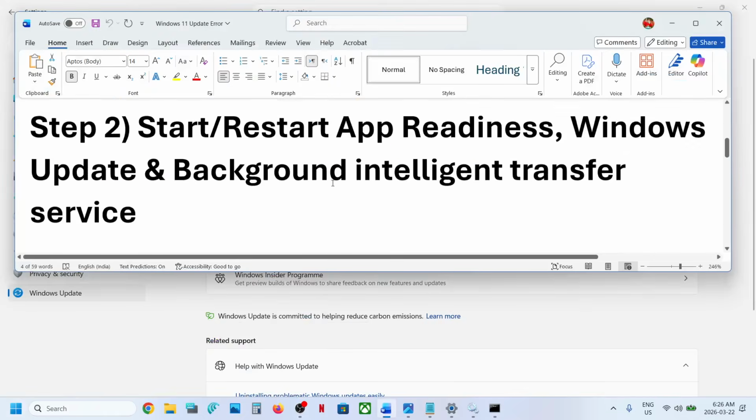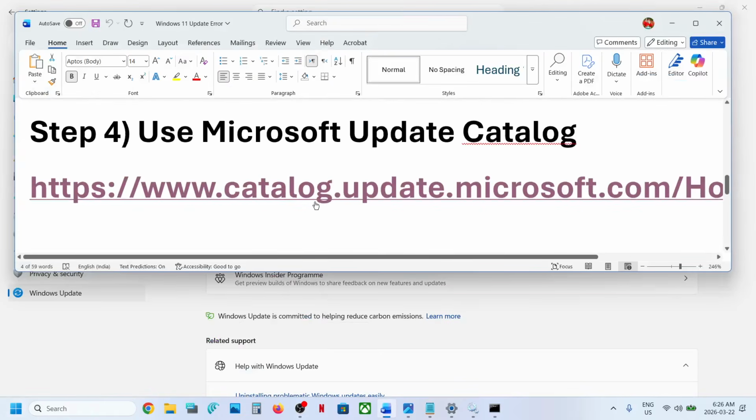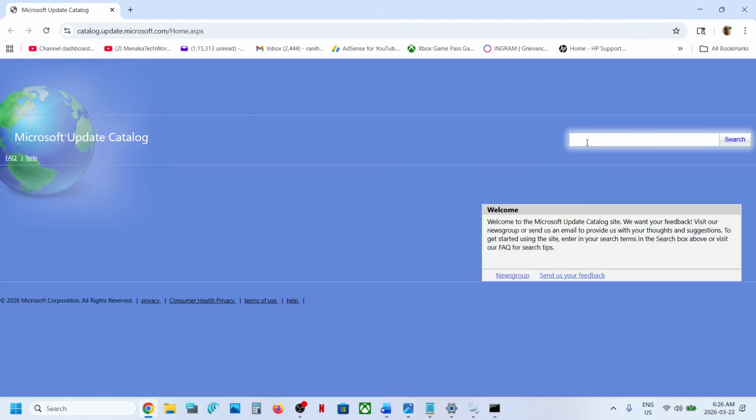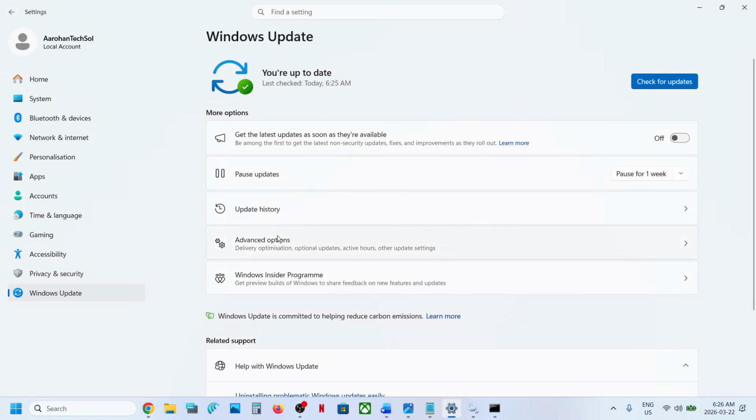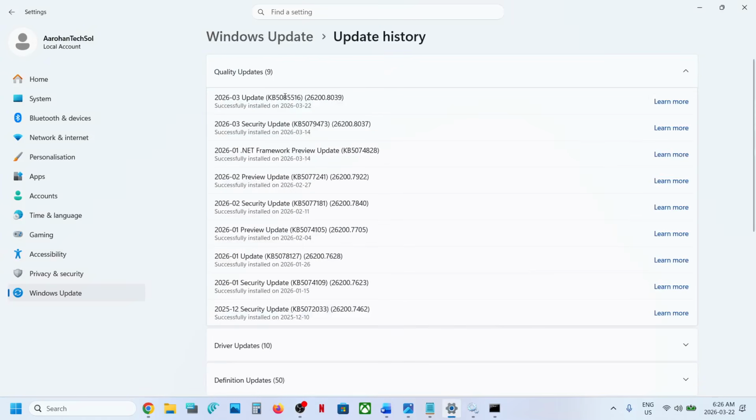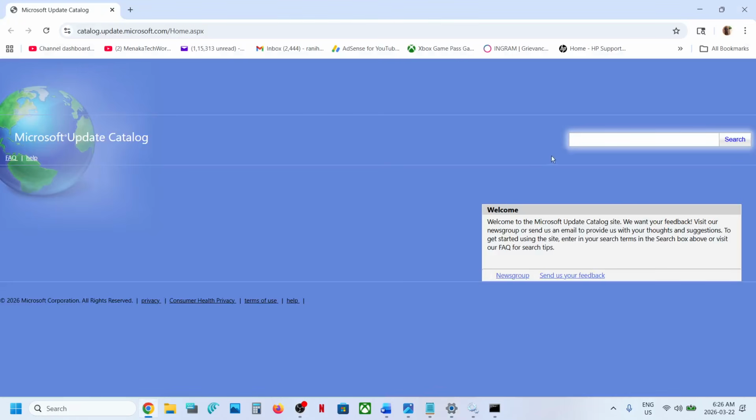Still not working, you can use Microsoft Update Catalog. You can open this link in a browser. It will take you to Microsoft website. The link is provided in the video description. Now over here you can write down the name of the update, that is KB5085516 and then click on search.